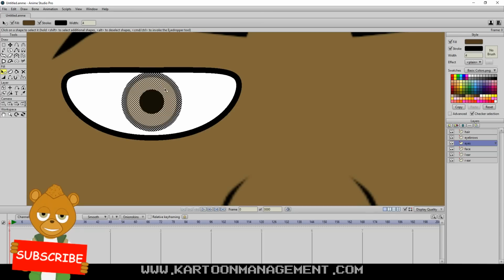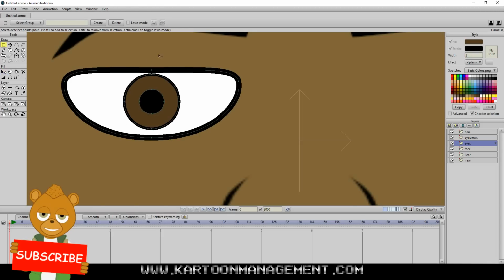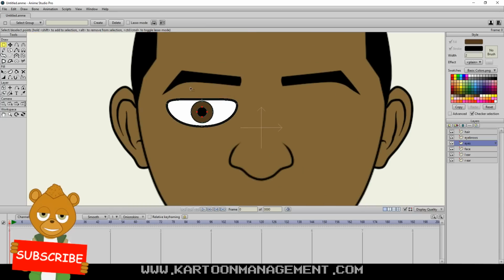Oh, another thing. As you can see, this stroke is pretty thick. So I'm gonna go over here and change the width. You can change the width of the lines. Maybe they're too thick for you. There we go. And we have a pupil there.